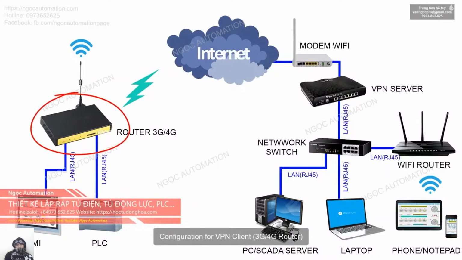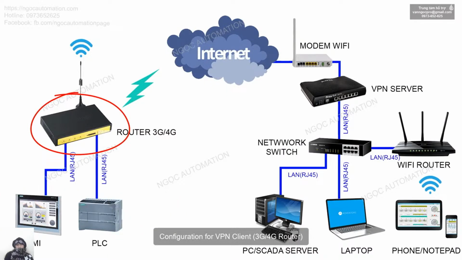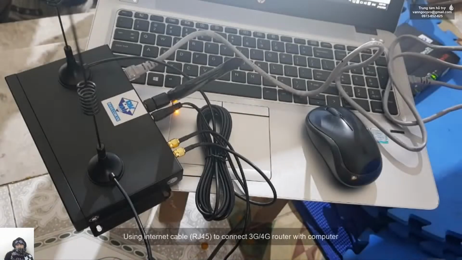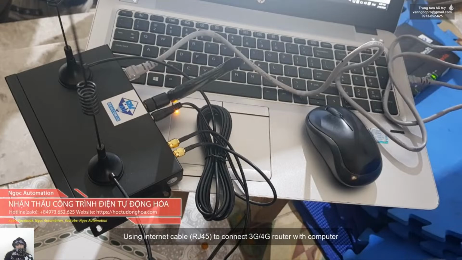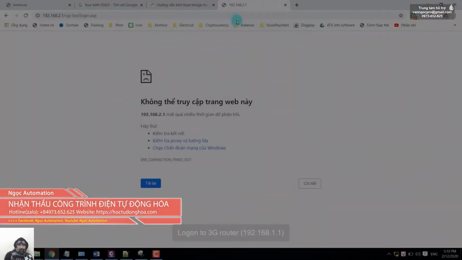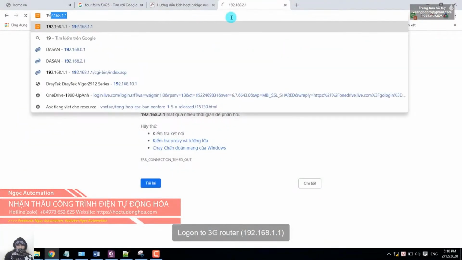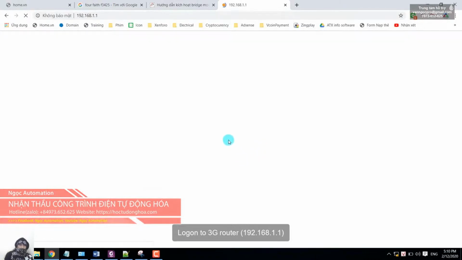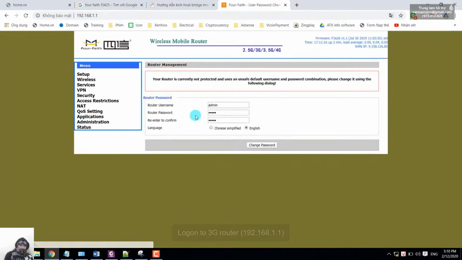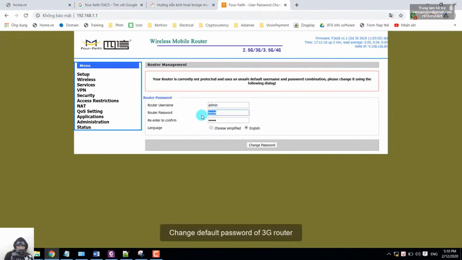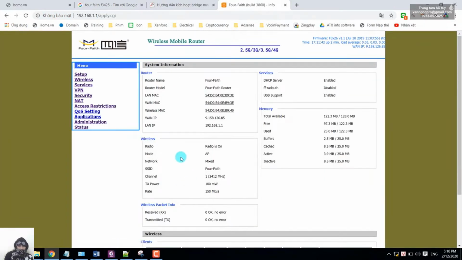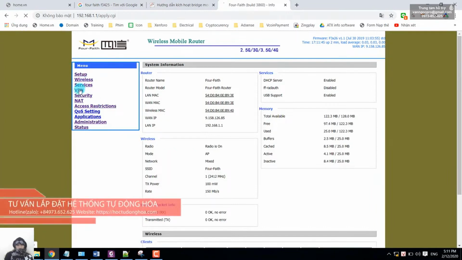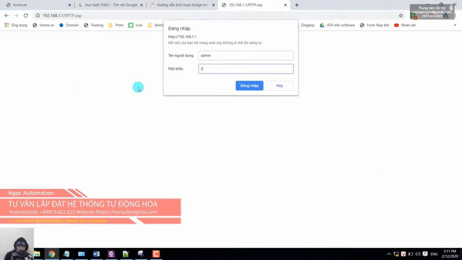Đây chính là cái router 3G thì bây giờ mình cấu hình cho nó. Trước hết các bạn kết nối dây mạng với máy tính với cái router 3G nhé, 4G. Rồi, vào 192.168.1.1 chính là cái địa chỉ của cái router 3G từ xa đấy. Router 3G hoặc 4G đều được. Các bạn đổi cái password cho nó. Ok, và bây giờ tiến hành đăng nhập lại bằng cái password mới các bạn vừa đổi xong.